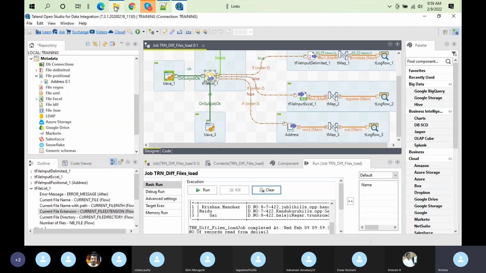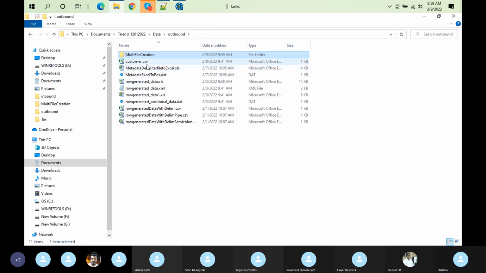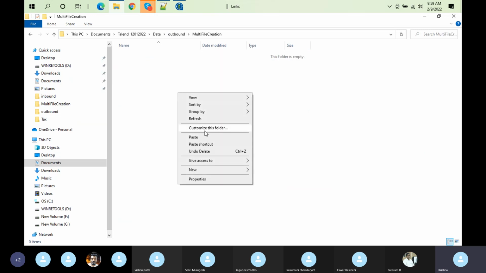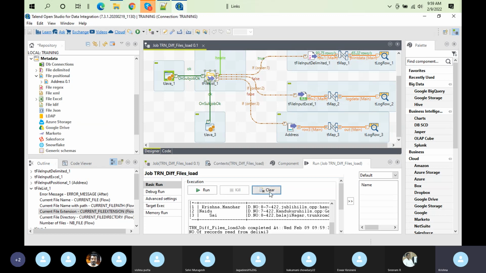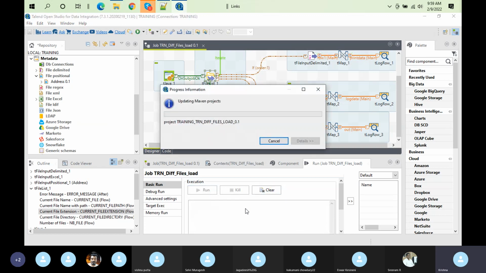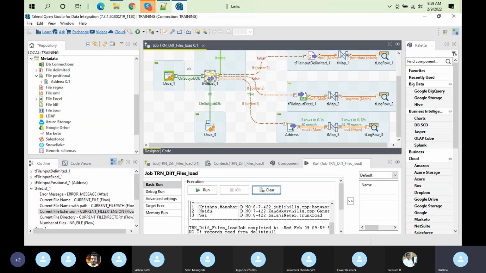And again, if I delete this CSV file and place the dat file in this location, it is able to pick it. Now you see, because it looks for this extension and there is no CSV, star dot star is working.